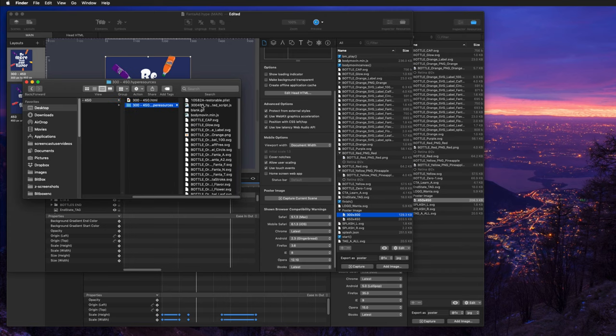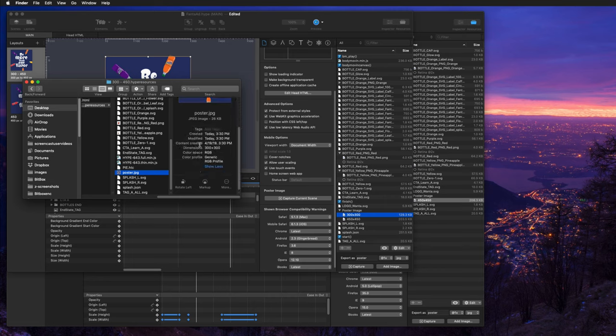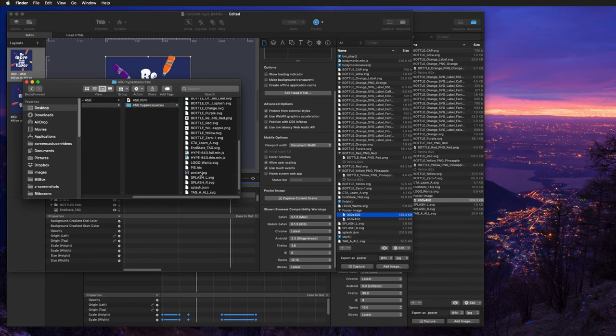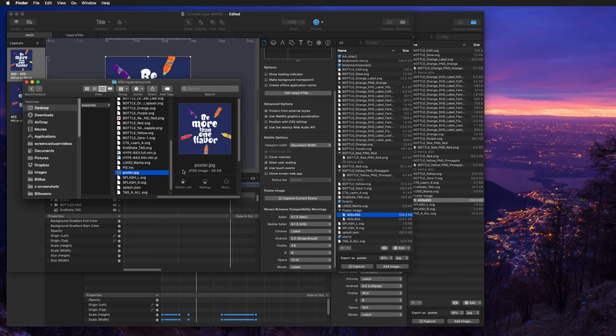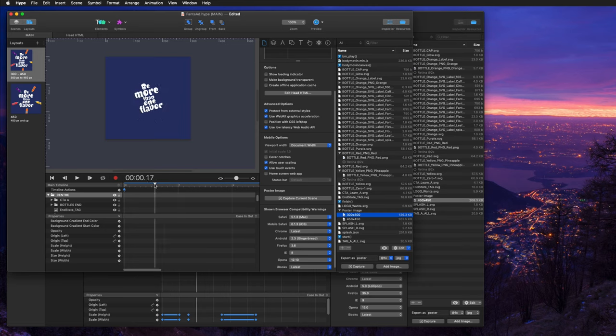In the 300 by 300, we see that we have a poster JPEG, and it is 300 by 300. And then back into the 450 by 450, we've got a separate moment in time from a separate layout exported at the correct resolution. Of course, if you want to capture a different moment, you can just move the time again and re-click Capture Current Scene.